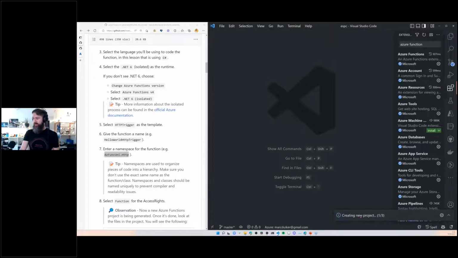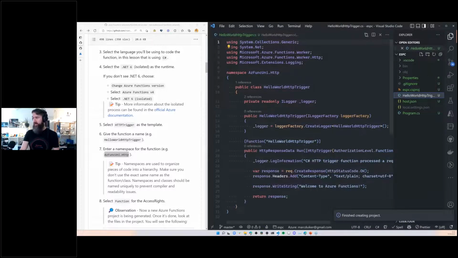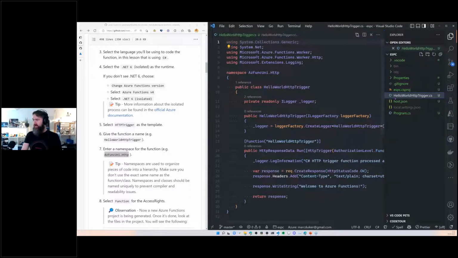All right, so in the bottom right, we see now it's creating our project and it's creating a new HTTP trigger. And we now see our function here. So let's briefly go through this class file and also look what else this template has created for us. So we're now in this class, the hello world HTTP trigger class.